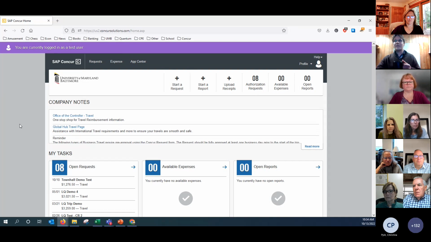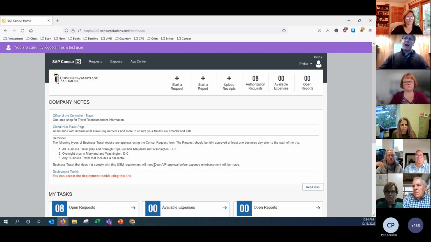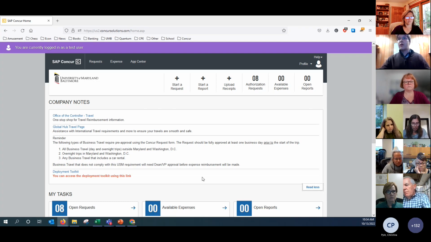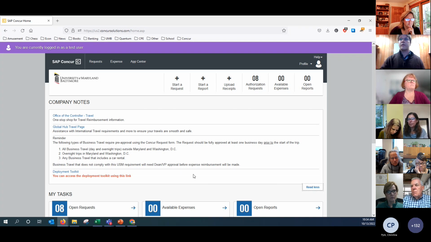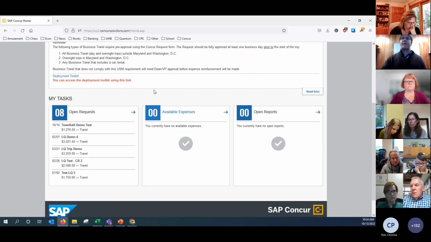So this is what the application looks like, right? If you're a traveler and you log in, this is what you're going to see. At the top, you can see company notes. We've got a link to our travel policy, our international pages, and any reminders that we want to put out there. There'll be a training link on here once we have training that's live. So if you step in and you're like, oh, I have no idea what I'm doing, you can just click the training link and it takes you to the UPK and you can step through and follow all the instructions. Down here, you see kind of what your tasks are, any open requests, any open expense reports, and if you have available expenses that need to be added to expense reports.